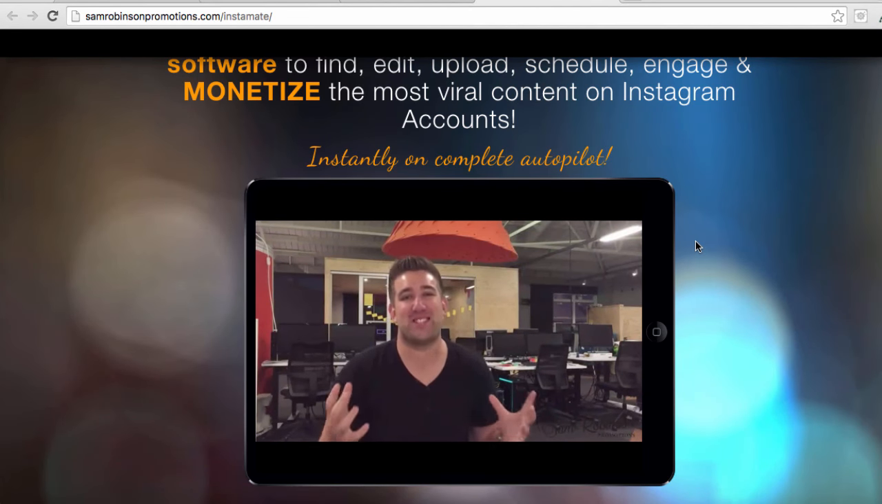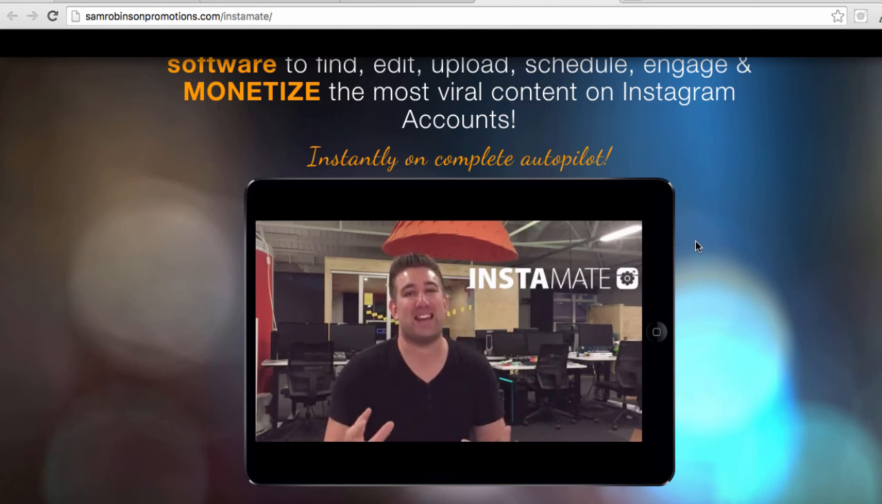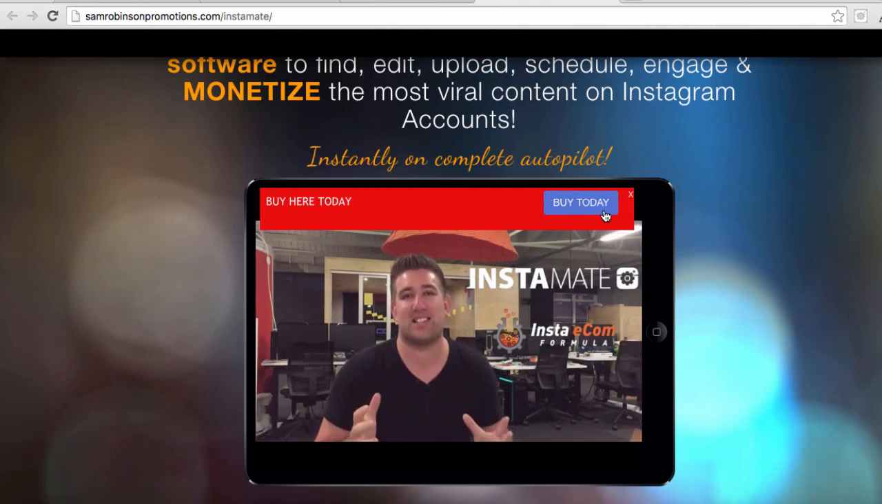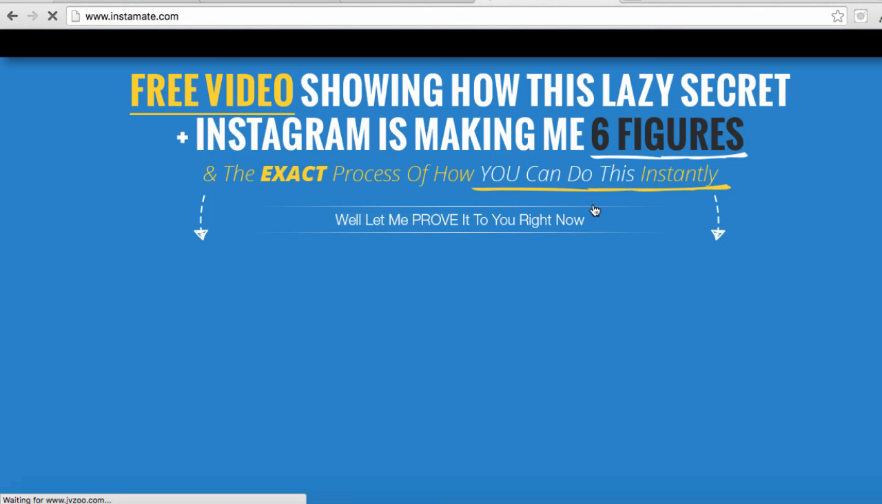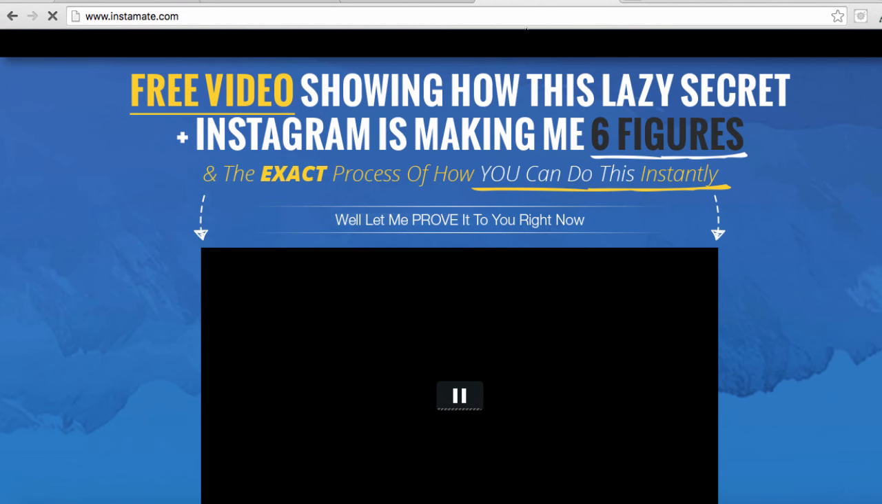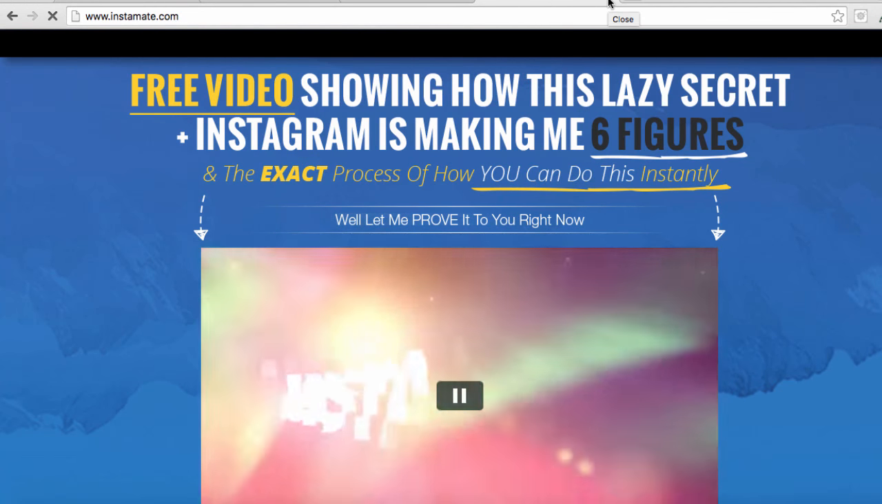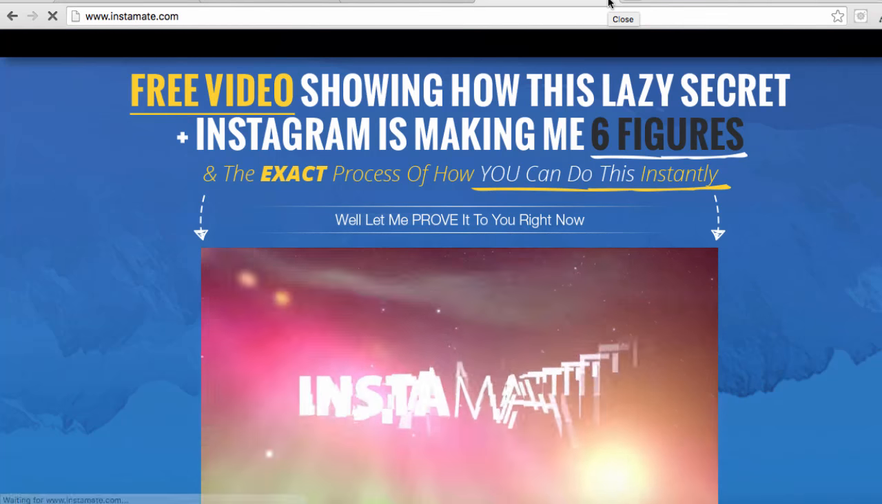Now, because we put that call to action in, there should be a call to action display after 15 seconds like we had put in the settings. There it is. So if I click the buy button today, it should take us through to their sales page. Perfect. So that's showing you the call to action in action as well.